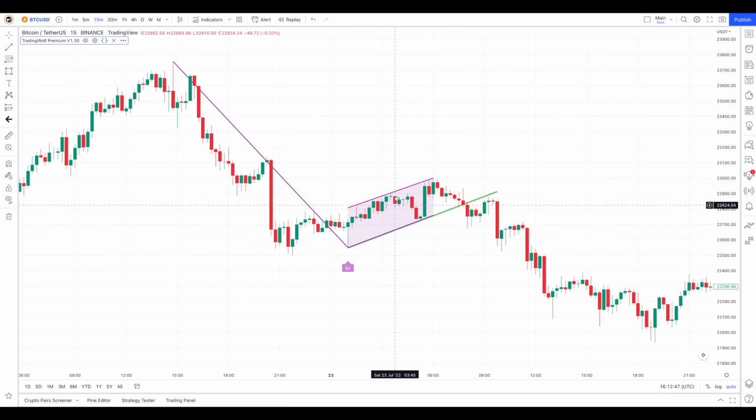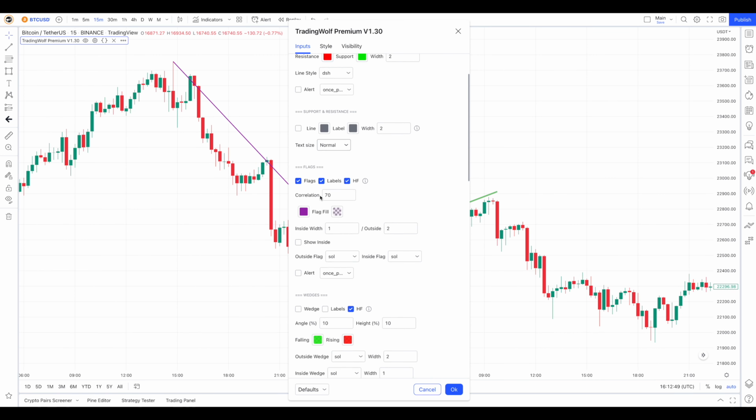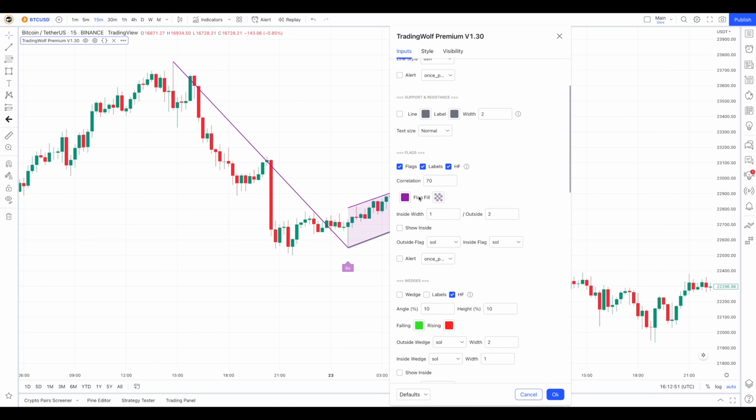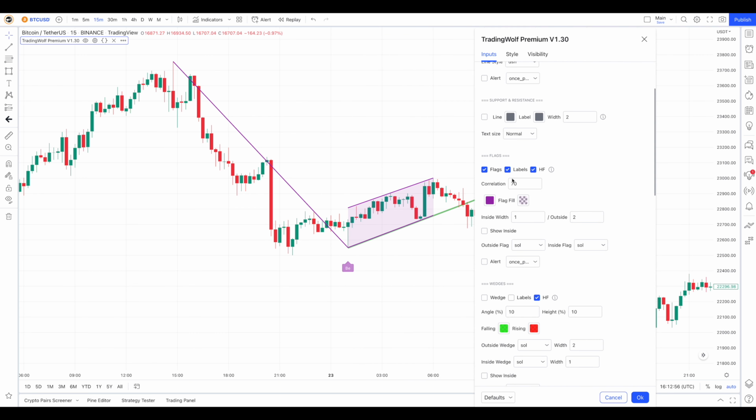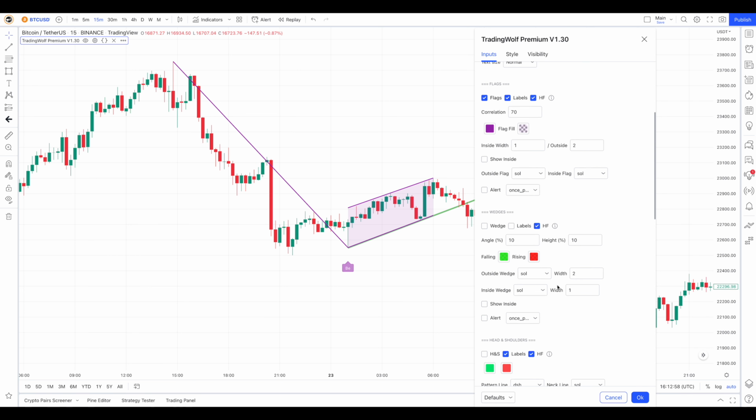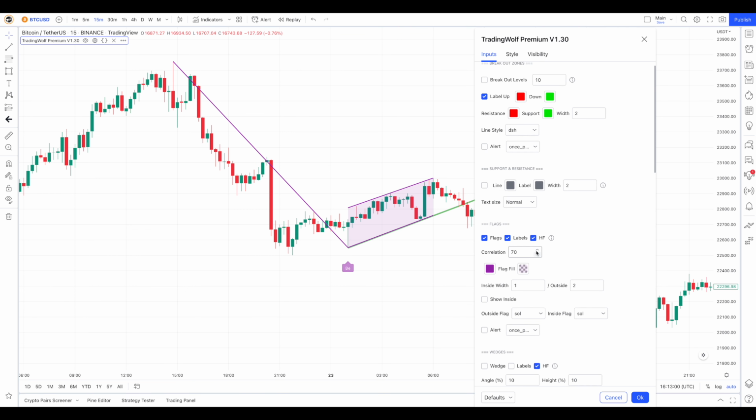Now to explain the settings, I'm just going to double click onto this. So once again, like all of these, you have an option to enable and disable it. Same for the labels. And then you'll also see that we have this HF option, which is on a few of the chart patterns. This stands for high frequency and means that it will be searching across different time frames and pivots to try to find more of these patterns for you.